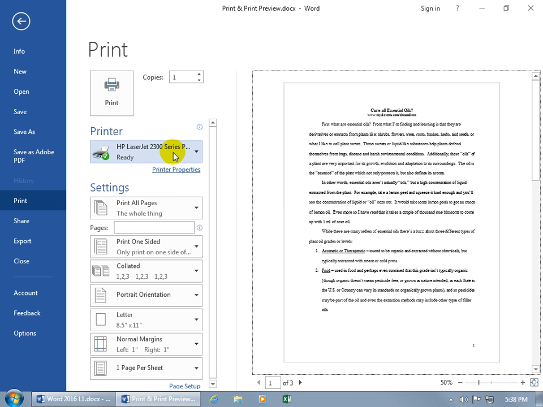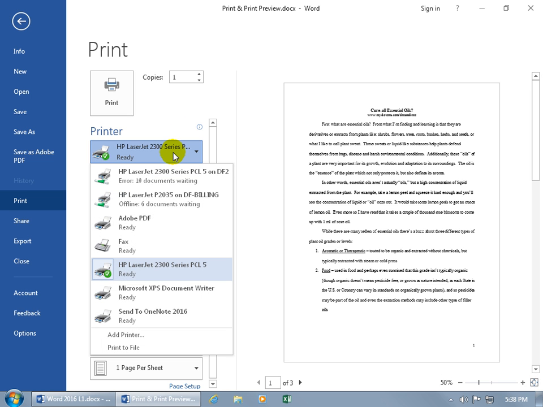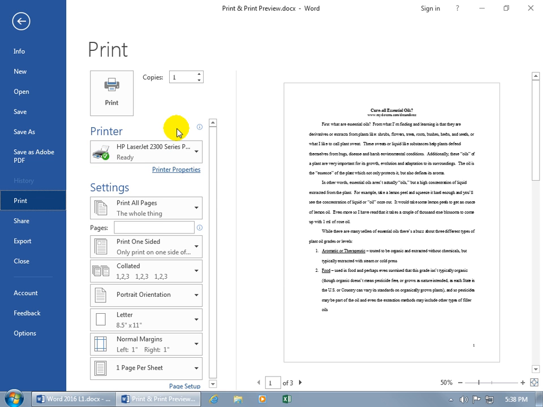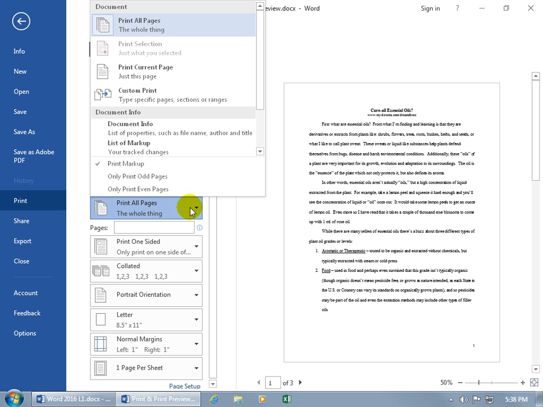So if everything looks good, then before you click on the print button, let's go down here to make sure we're printing to the right printer. Click on the drop-down arrow, choose your printer, and how many copies do you want? We'll just leave it as 1. And then down below the settings, you can click and select, well, the default's all pages, but you do get the option to print the selection. Because I don't have anything selected, it doesn't give me that option. You can print the current page, do a custom print.